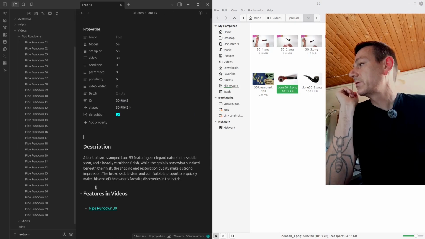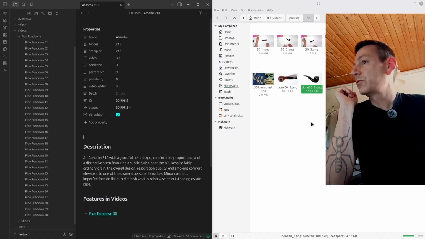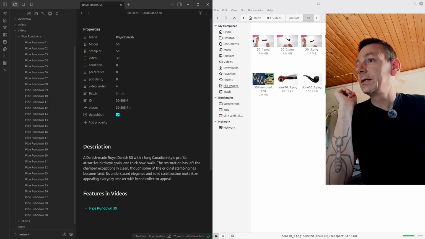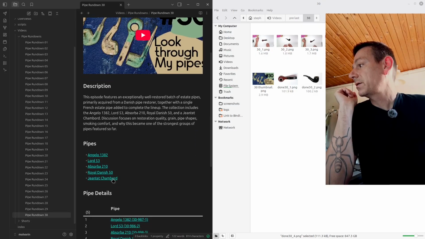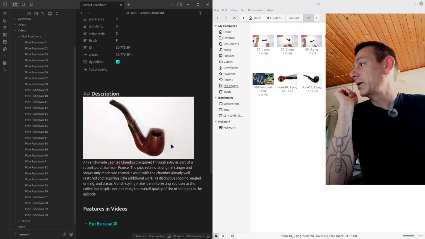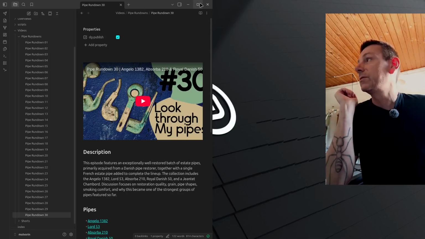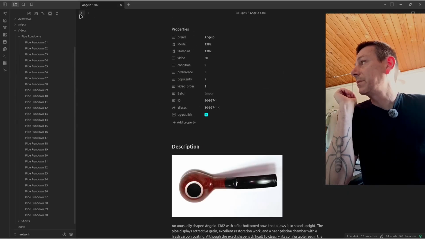So this was the Angelo Lord 53. That's this one. Absorber. That was a nice pipe. Royal Danish is this one. And Chantecaille board is this one. Good. Now we have the notes ready. So pipe rundown 30 is ready to publish with all the details of the pipes.